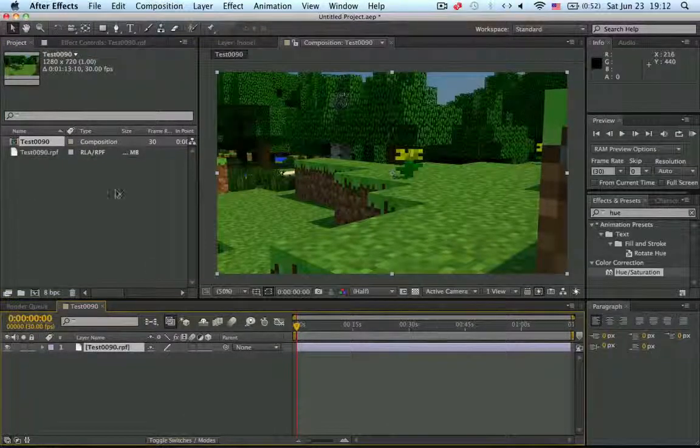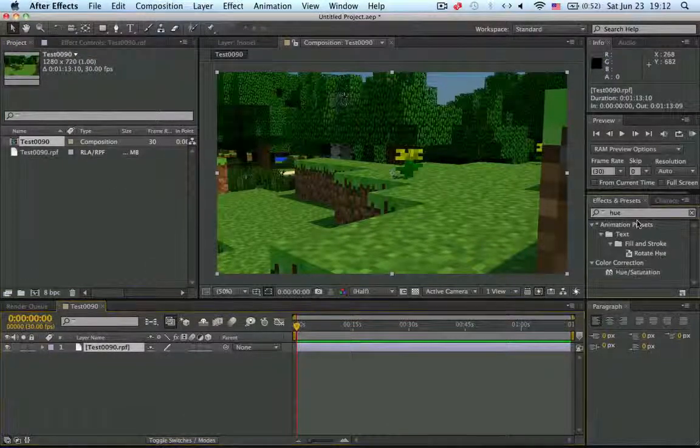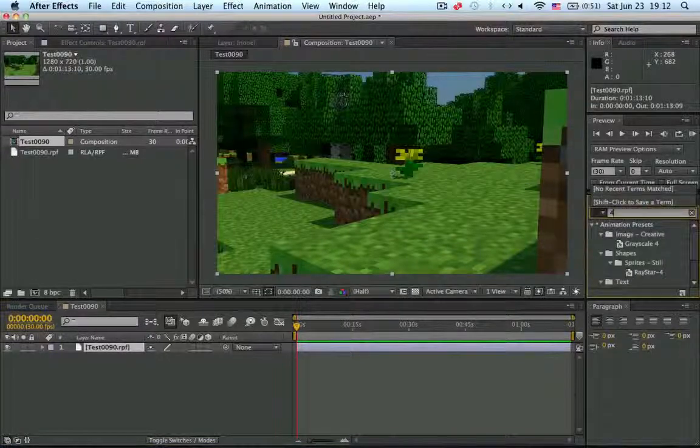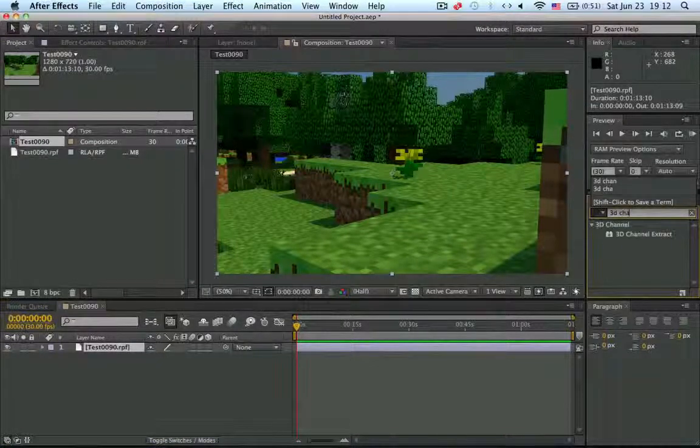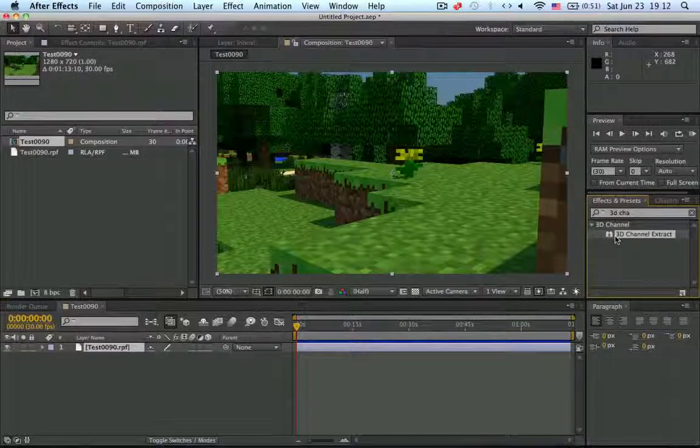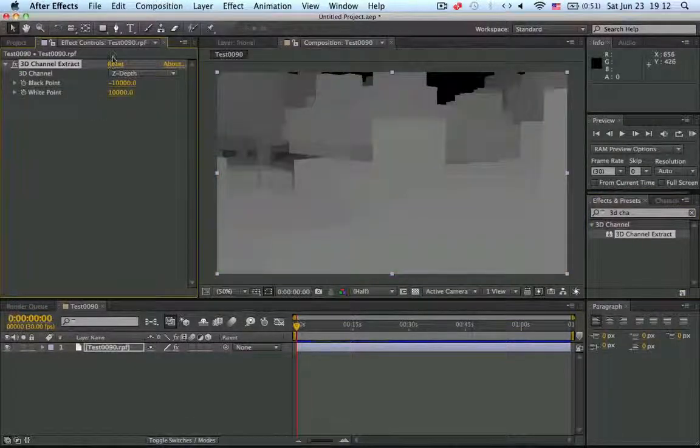And let's add the depth of field. So type here 3D channel, and then you should have this here. Just drag it onto your picture, and you should see the RPF format now working over here. So it should have done something like this.